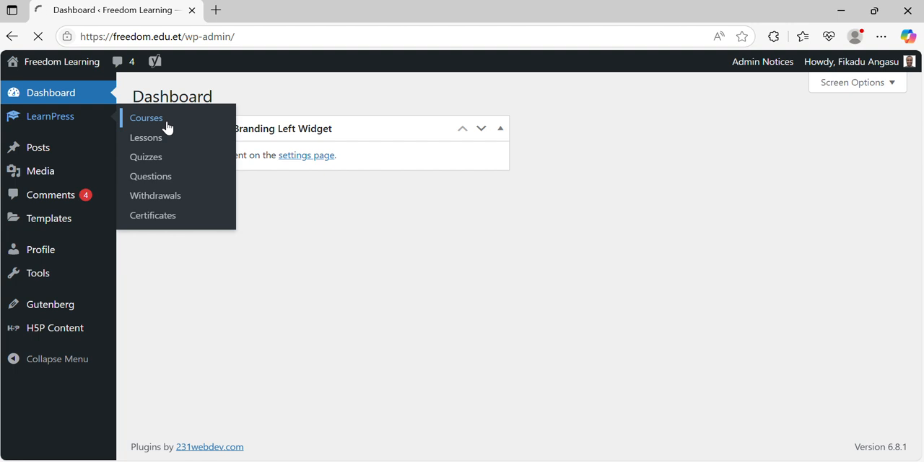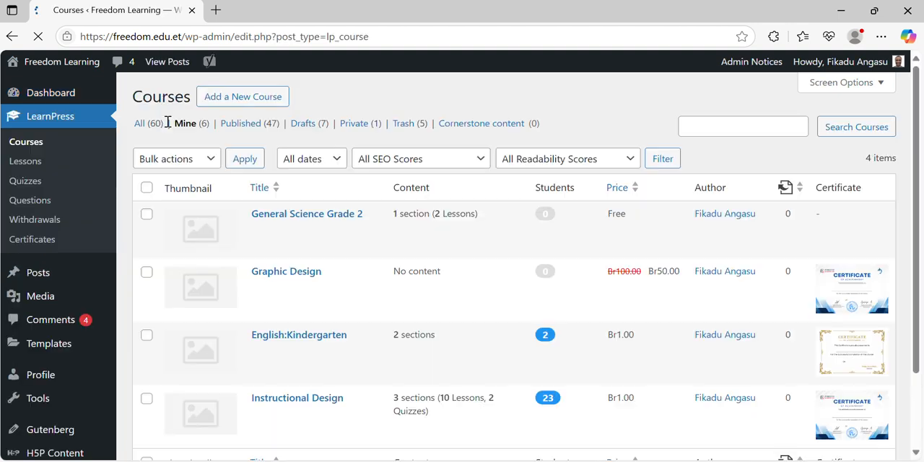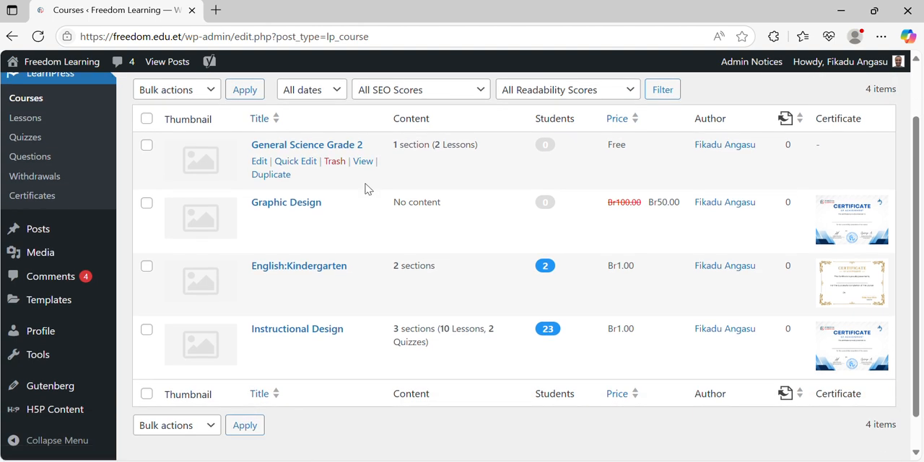Now, after you get the list of courses which you created previously, select the course which you would like to edit or to insert contents into. For example, I've got 4 courses. From the 4 courses, I would like to take the Science Grade 2 course and click the Edit button.